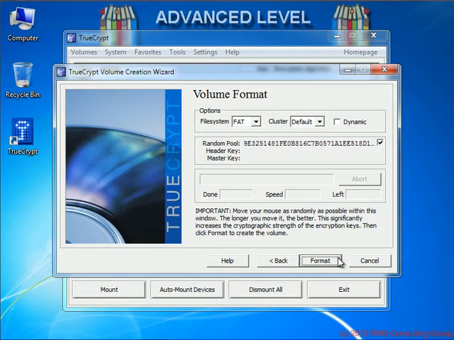Okay, so now we're going to set up how we format this new volume. You should select NTFS if it's available from the drop-down menu. All right, I'm going to go ahead and select NTFS.